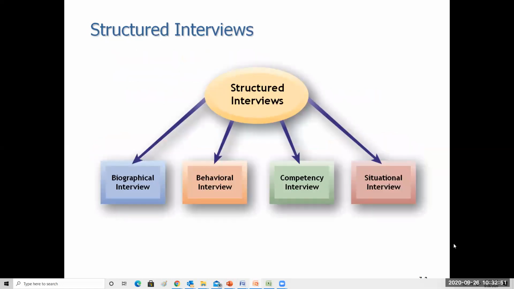With that said, there are 4 types of interviews that people can engage in. There's actually more, but in this slide we're just talking about 4. You've got the biographical interview, the behavioral interview, the competency interview, and the situational interview. You should know the difference between each of these.